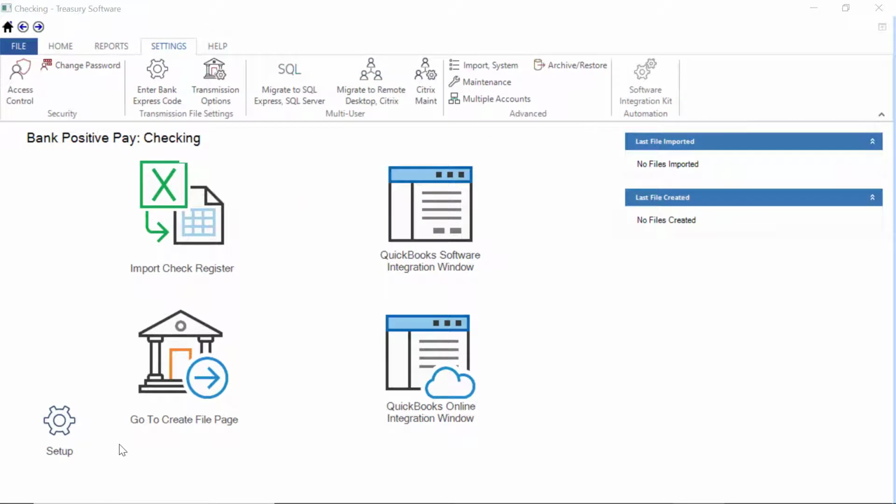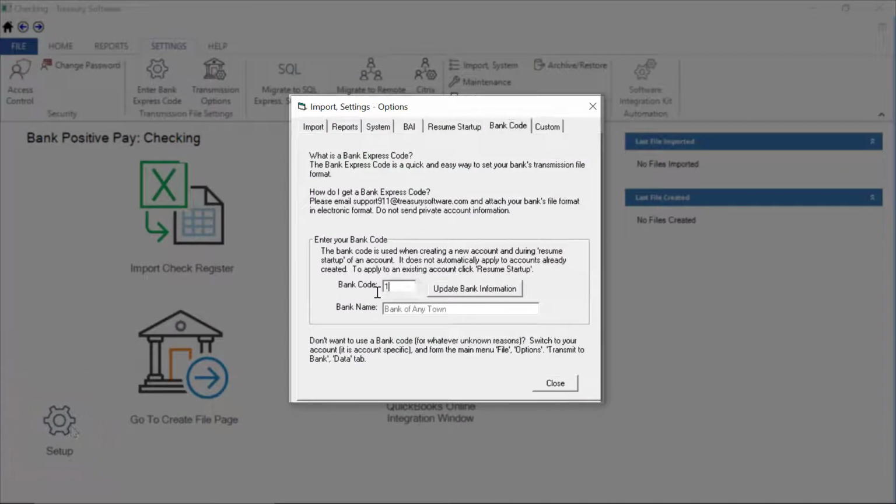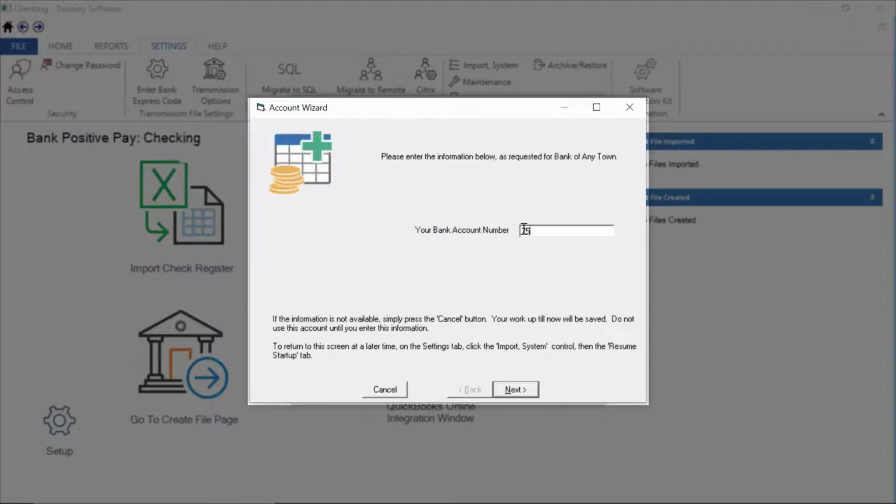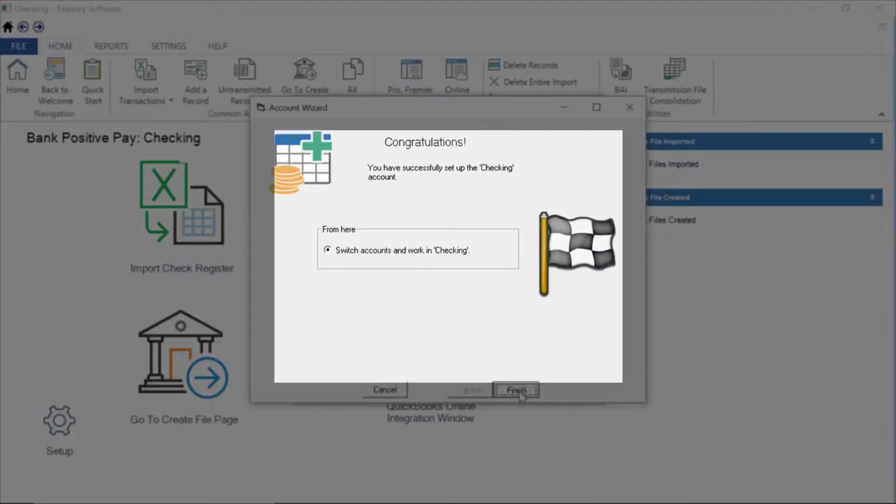For example, to enter the Bank Express code 1001, we go to Setup, enter the code, and update bank information. When prompted, "Would you like to apply the code to this account?" we'll select Yes. As this bank format requires an account number, I'll enter it now and finish.